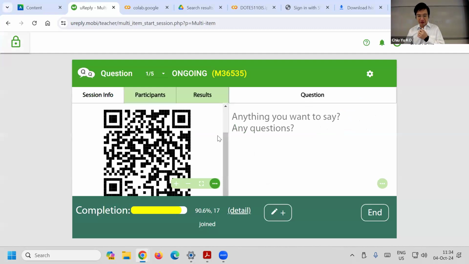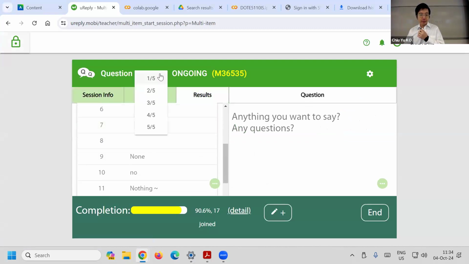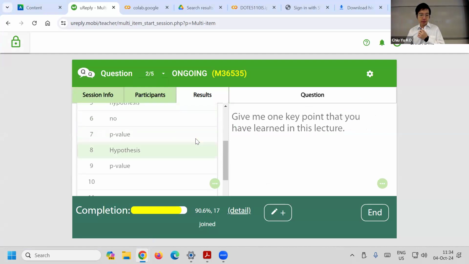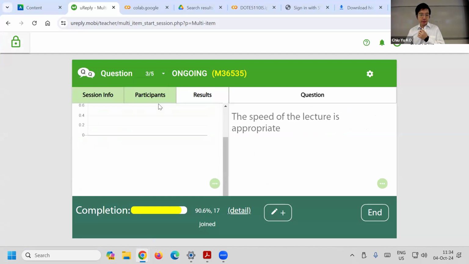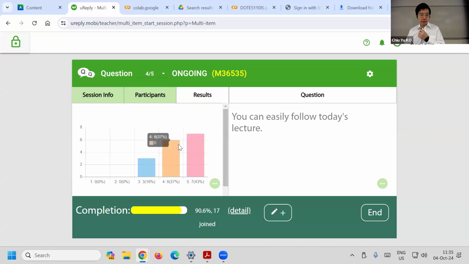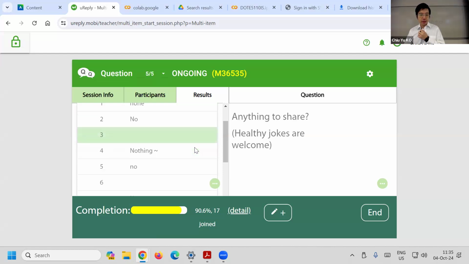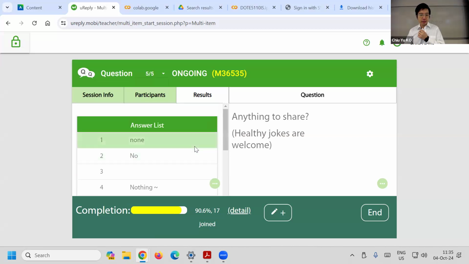I think we're going a little bit fast, but otherwise it should be okay. Yeah, type I error. Okay. Speed is okay, I guess. Okay, overall it's okay. Okay, so far so good.